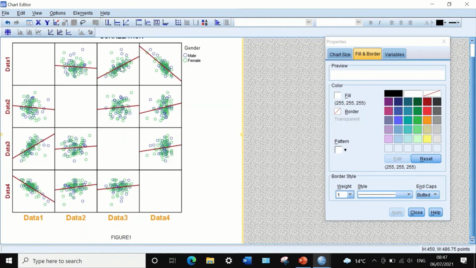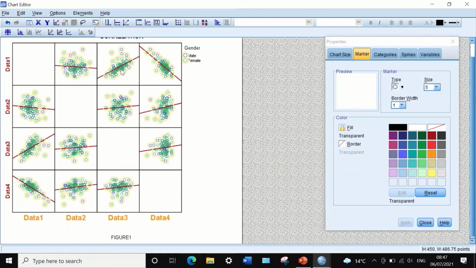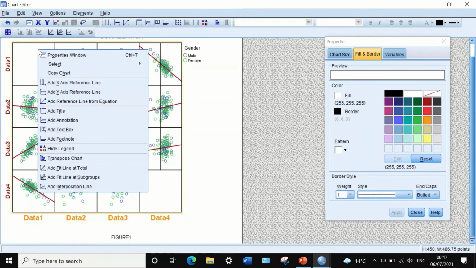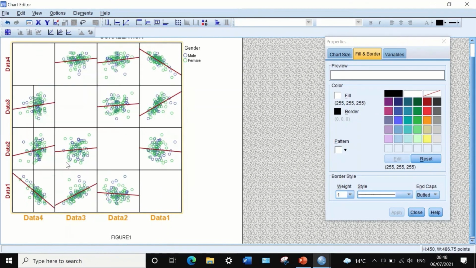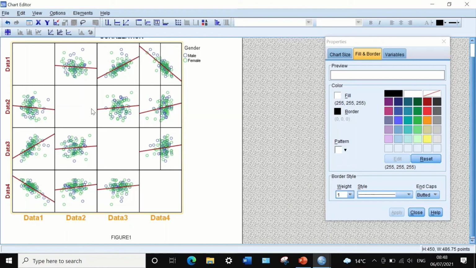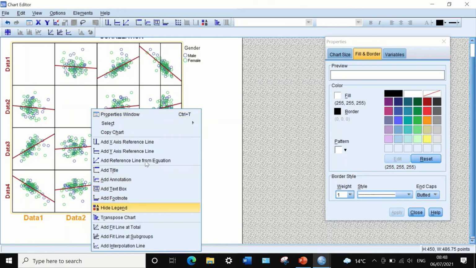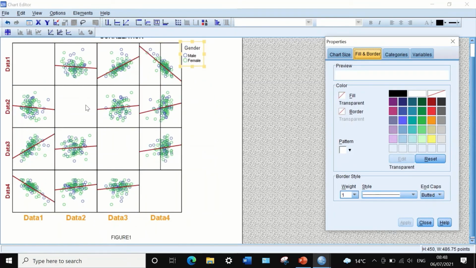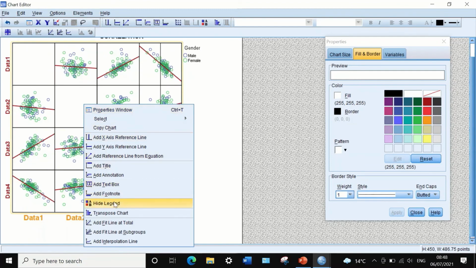And also, if I double click on the whole graph rather than the circles, I could also do a transpose of the chart, swapping the data on the left and the right. And if I return back to previous, I could also hide or show the legends here on the right hand side, or show them again. That's all the things that can be done for editing the graph.